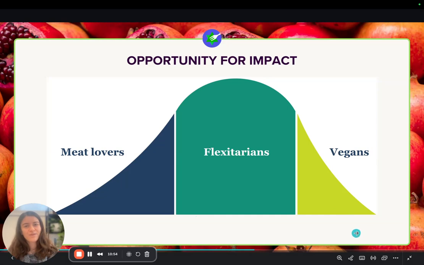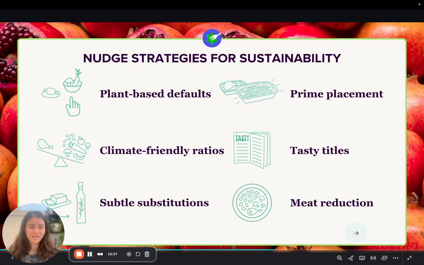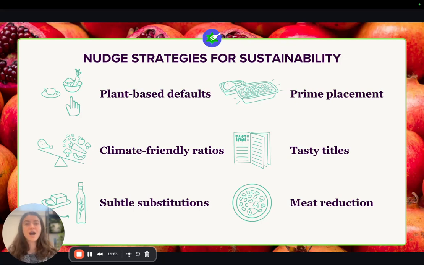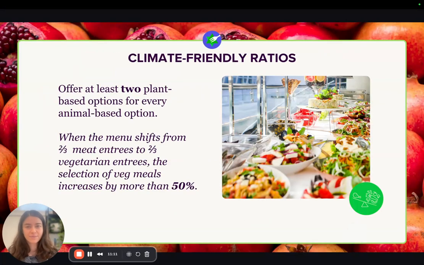So now that we've covered the main idea of plant-based defaults, I want to return to this original slide and just spend our last few minutes here going over some of the other strategies you can use in your dining environments if a plant-based default might not work for your particular dining setup.